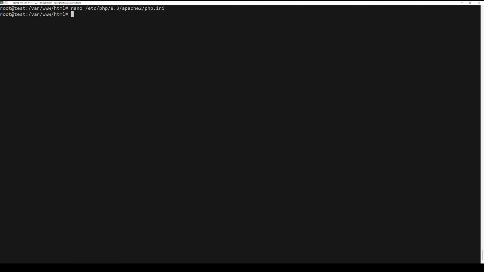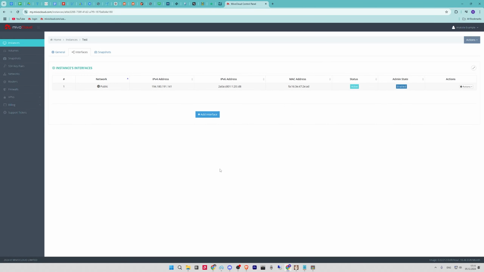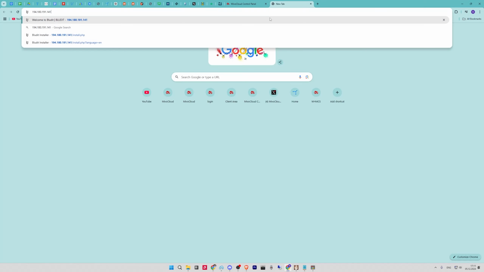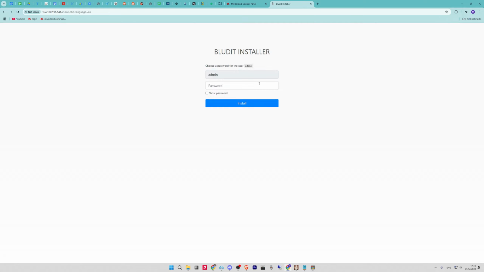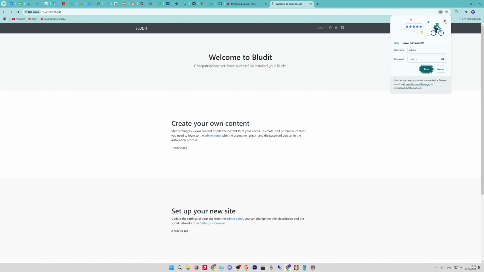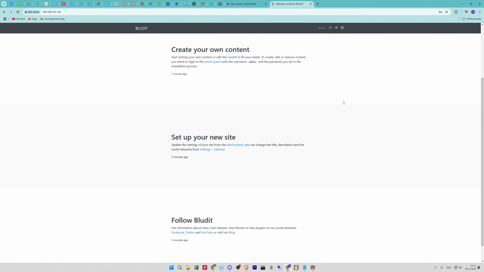Open your web browser and go to your server IP address or domain name. You will be presented with a Bludit installation screen, following the on-screen instruction to complete the setup, including creating an admin account. That's it, now you can work with Bludit CMS.